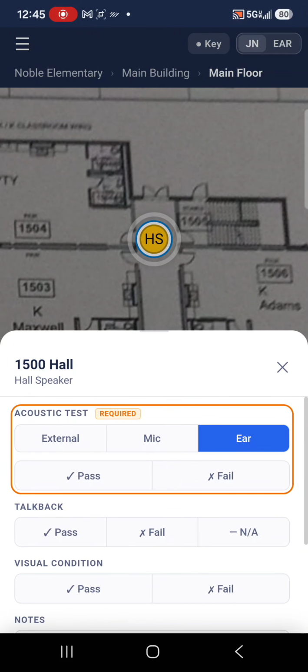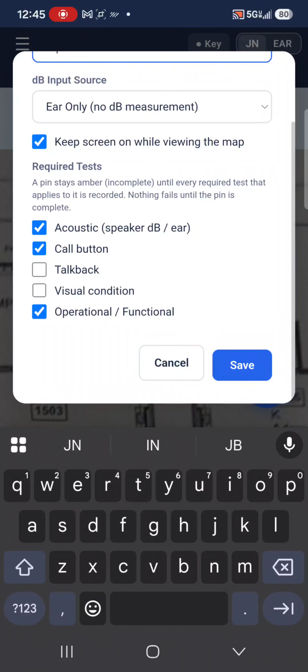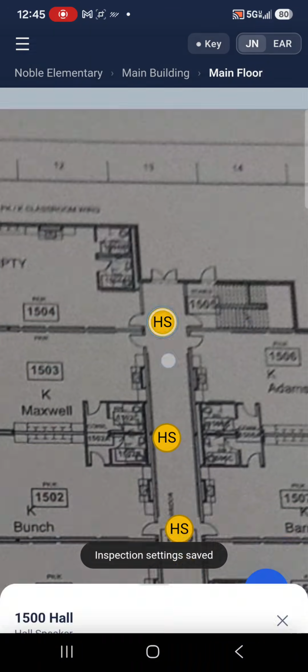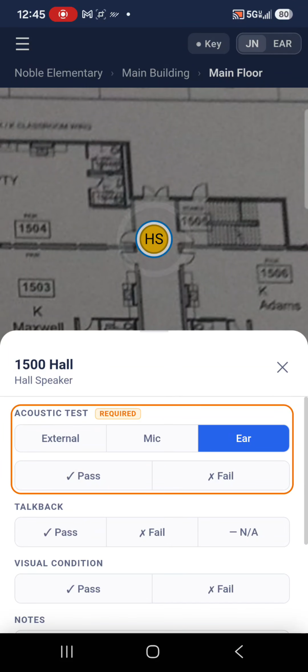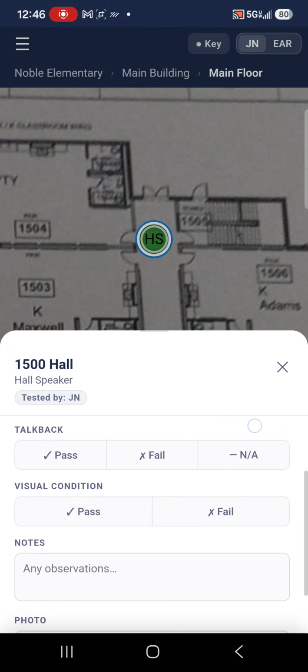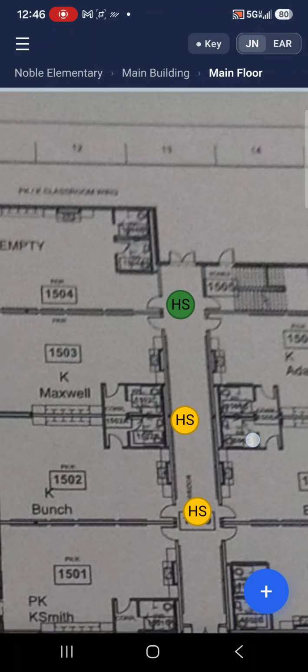Now when I go around testing, I would click the speaker. It comes up with a testing screen. In the settings here on the top right, there's the required tests. When I click in here, the required tests are outlined in red. For this speaker test, an audible test is required to have this test complete. So here I'm doing an ear test. I'm going to say that passed. I'm going to say visual, passed, close it. So we've got a green speaker there.